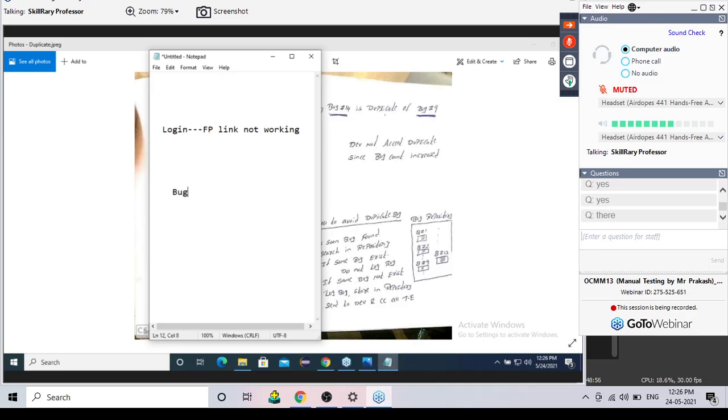There was one bug called bug number 12. In this bug number 12, it says the same thing: forgot password link is not working.